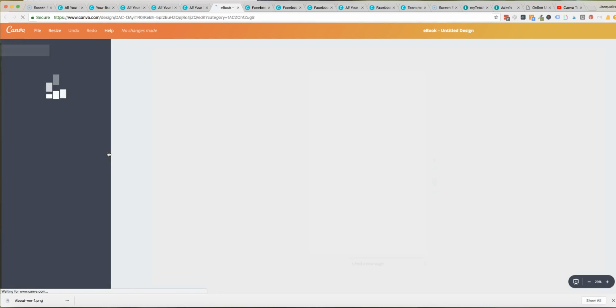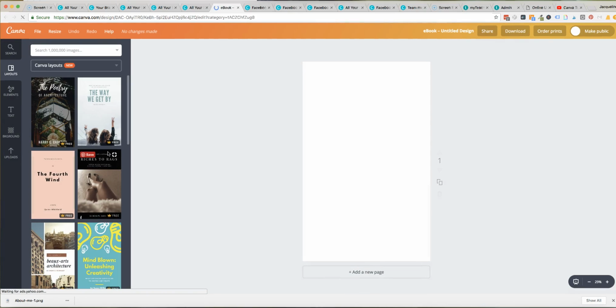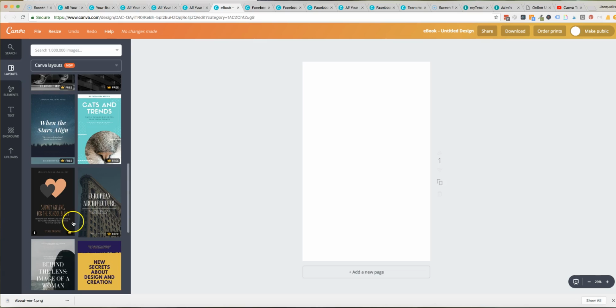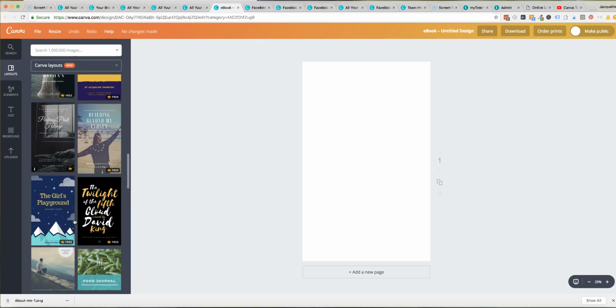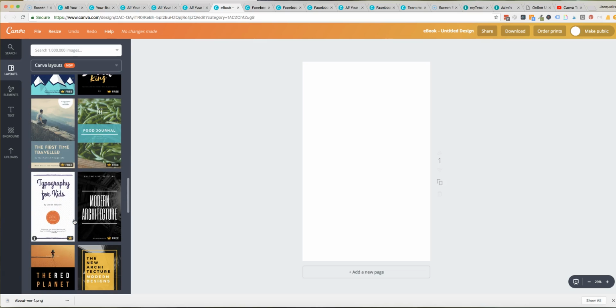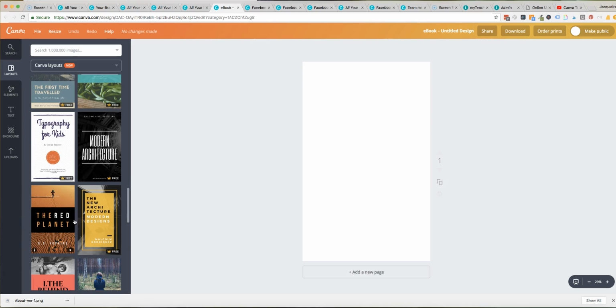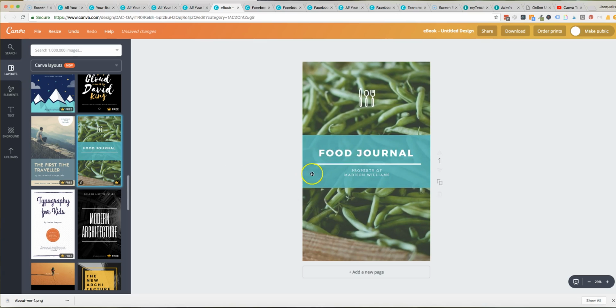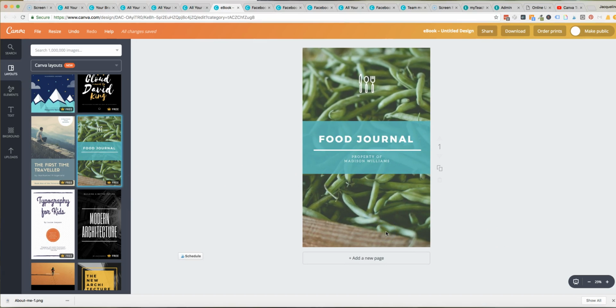So now let's pretend you are sending out monthly newsletters and you've decided that you would like to turn these into a book. So on the left, you can select your layout. So for example, let's say you've got a food journal and you can select this template.